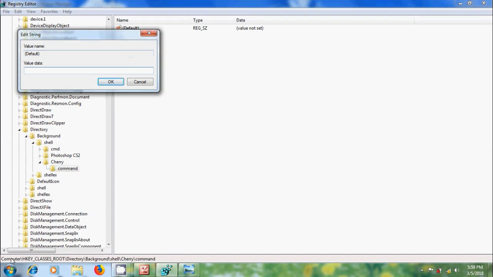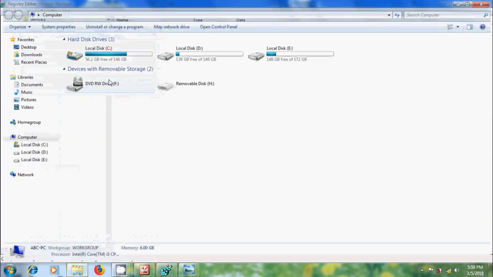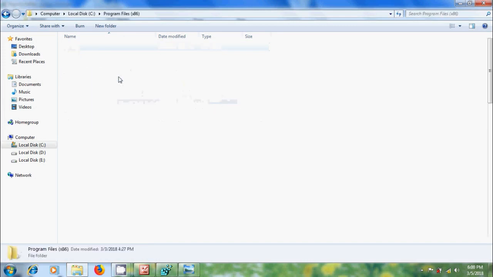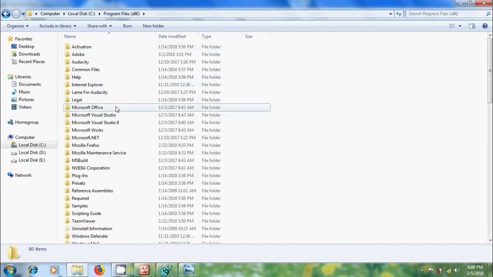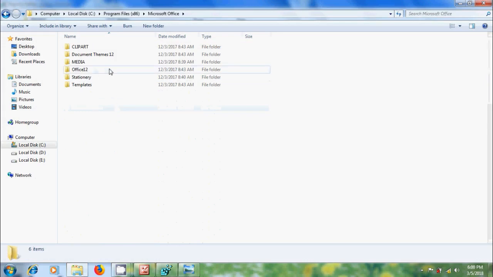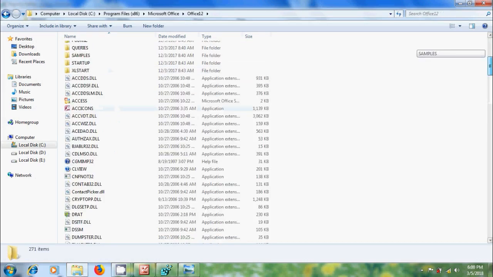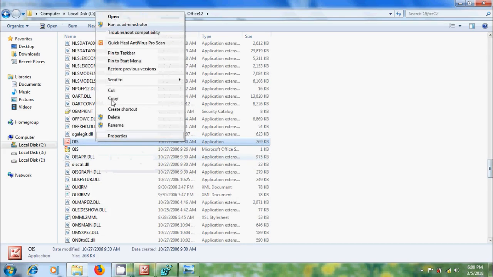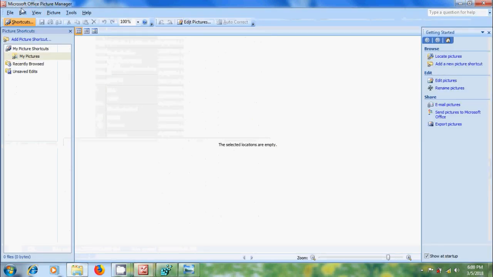To know the path, come to C drive, open Program Files (x86), open Microsoft Office, open Office12, scroll down, and here you will get the OIS application. Let's open this. It will open Microsoft Office Picture Manager.